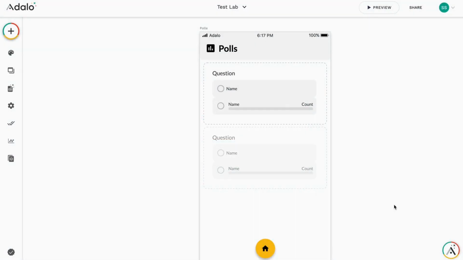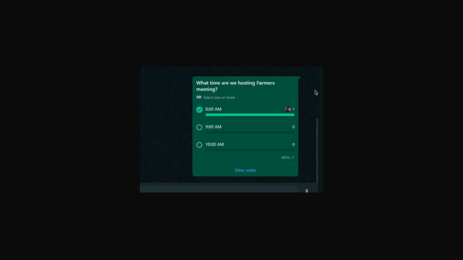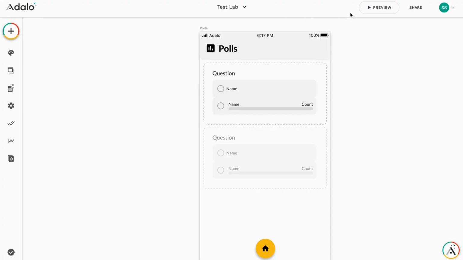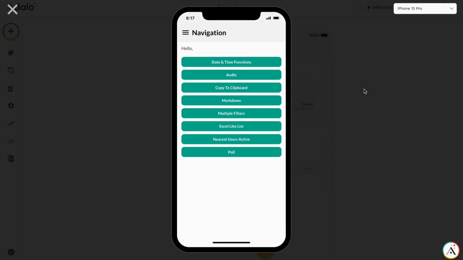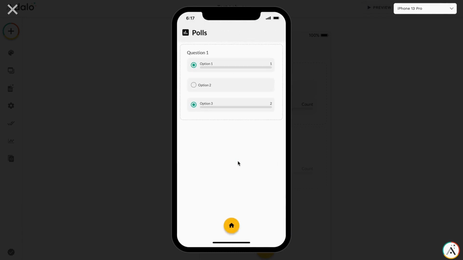Hey there, in this video I'm going to show you how you can create your own polls like this. So let's take a preview. Now as you can see, I already answered option 1 and 3. Now I'm going to uncheck this. So now we have question 1 with 3 options.